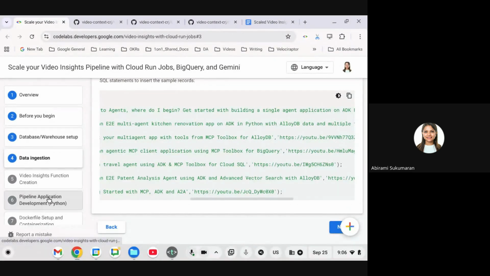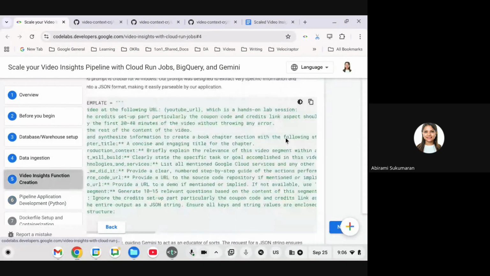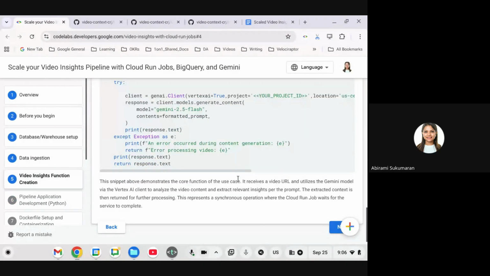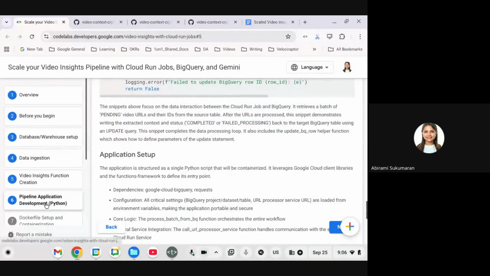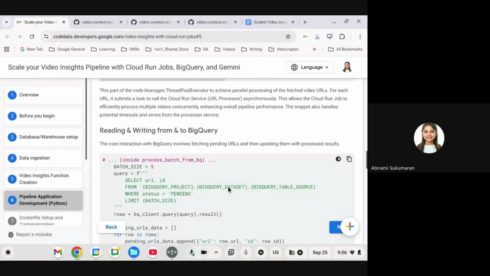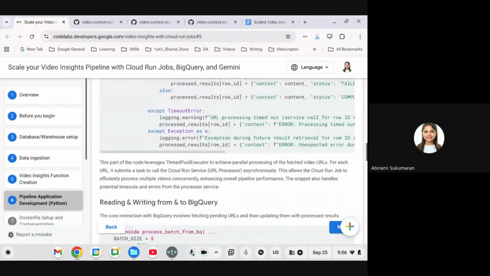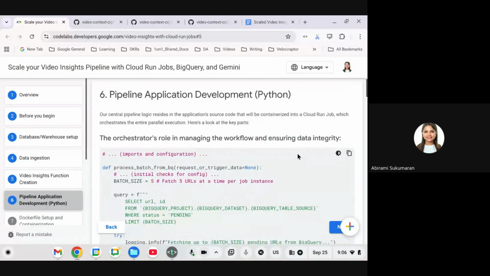Next step is pipeline application development. So now we know that the Cloud Run function is deployed. It has generated some output based on your input. Now we are going to step 6, which is the pipeline. We have created the Cloud Run function. We know that we have to create a Cloud Run job, but we need to integrate the pipeline application development, right? The pipeline that orchestrates these. So let's see how we're going to do that.